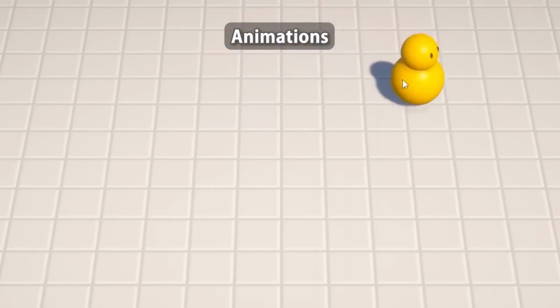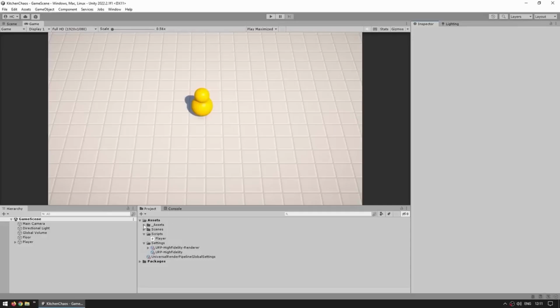In this lecture, we're going to add some animations to our player character. Now, I have already included some pre-made animations with a pre-made animator over here inside the assets folder, but let's first do it from scratch just so you'll learn how to do it.